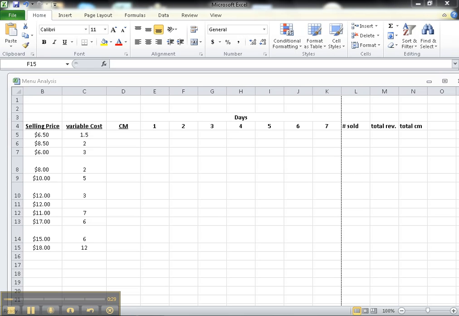to put in formulas. By the way, the variable cost numbers you see in here, we just made up so that we would have them for the convenience of this particular demonstration. So I have Lynette with me, and the first thing Lynette is going to show us is how to calculate contribution margin.